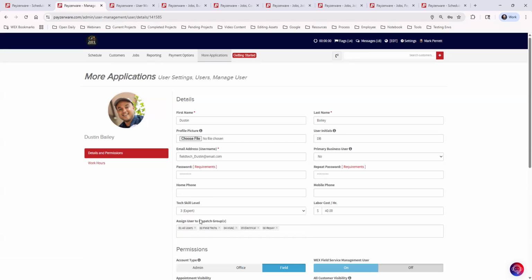Then assign user to dispatch group. This one's important. If this is empty, if there's nothing in this field, this user will not show up on the schedule page. A user must be added to a dispatch group to show up on the schedule. So I've seen that before too. You come in, you're feeling good, you add all of your users, you go to the schedule page, none of them are there. That's because you need to assign them.